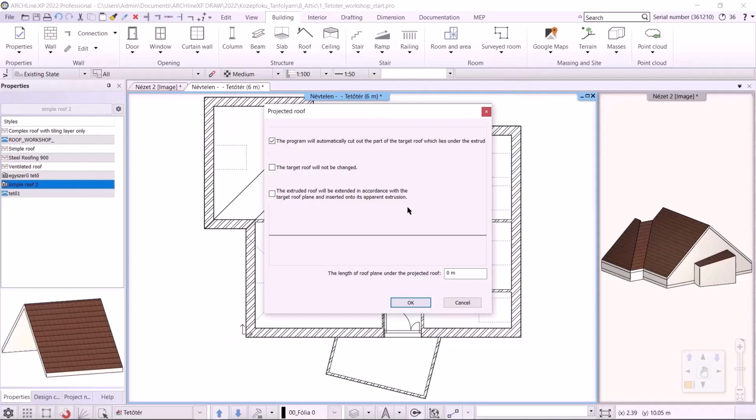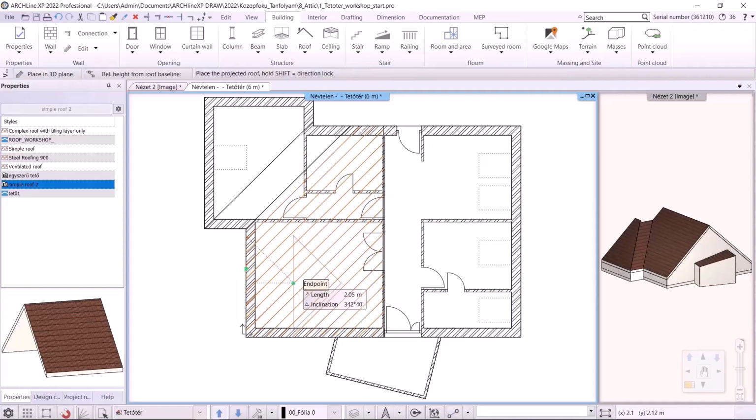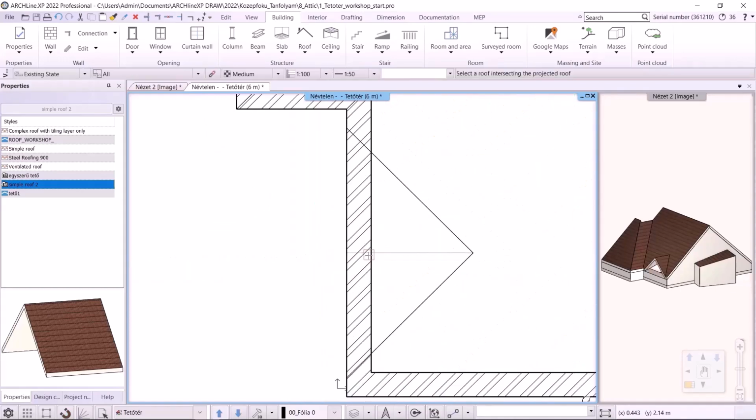The program will ask what I want to do with the target roof when the projected roof is placed on it. I choose the first option. The program will automatically cut out the part of the target roof which lies under the extruded roof. I accept it, then I define which roof plane to use for the projection. I click on the eaves lines. The software recognizes the selected roof plane, and the current roof can be moved according to the current settings. I place the projected roof.